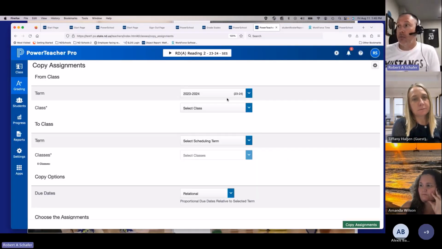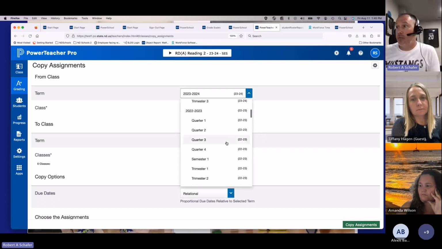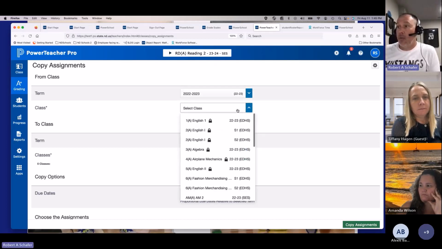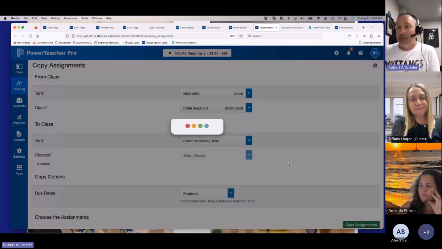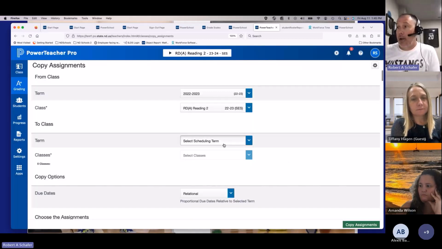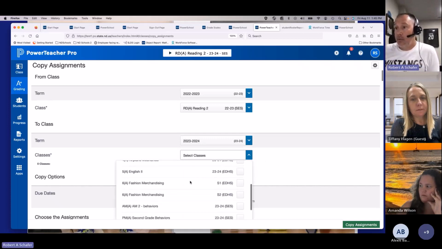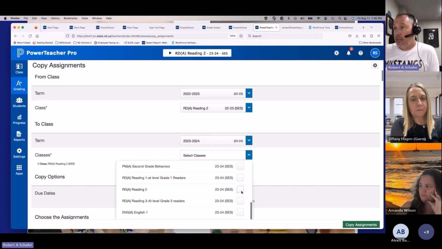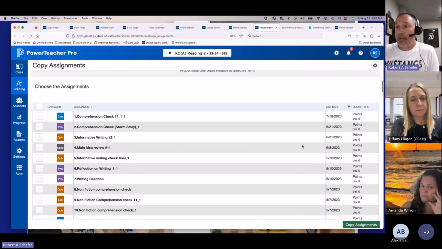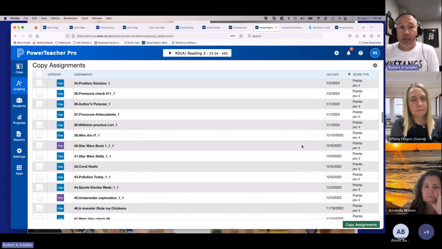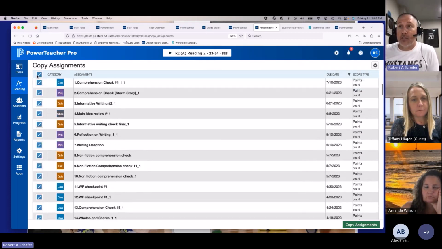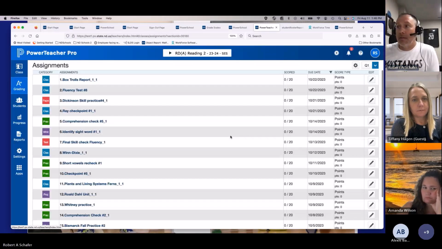And then all I did was copy my assignments from last grade book. So I went to 2022-23, I went to reading 2 class, and I copied it to 2023-24 to my reading 2 class. And it goes and finds all of my assignments with standards attached. I just selected them and copied them. And that's why you see them in my grade book. They're there. I'm ready to teach.